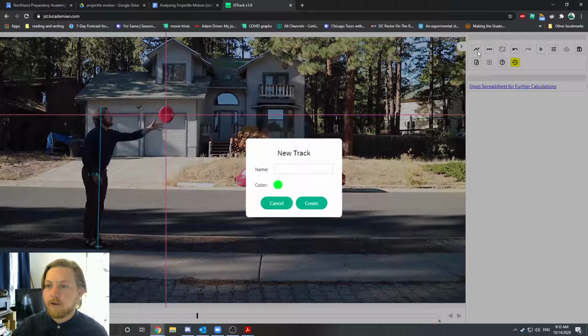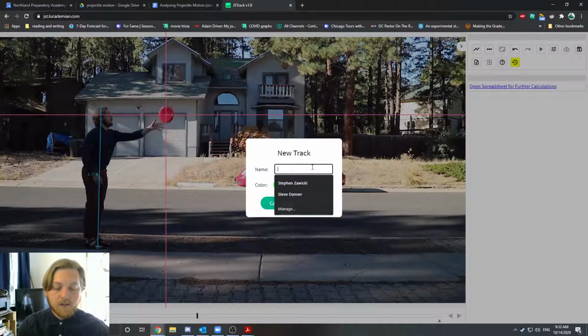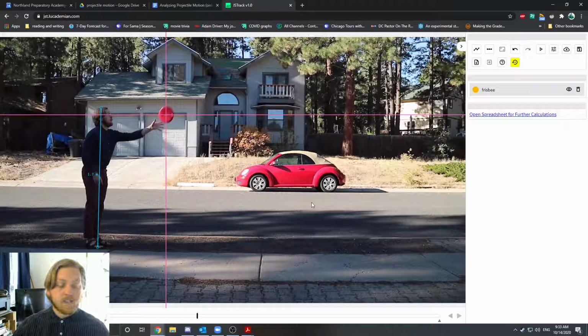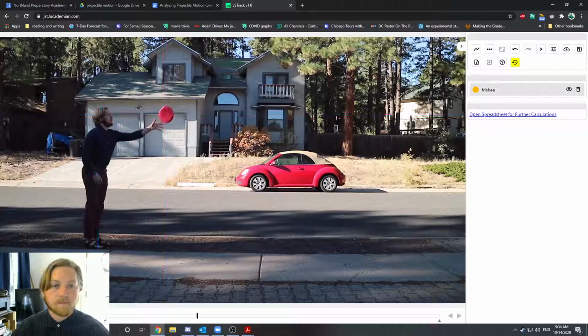So I'm going to click on Create New Track. Let's call this the frisbee. And let's make it orange or something like that. Yeah, beautiful. We're going to create it. Now, to take data points, you need to click the Shift button. Notice that my axes are gone. And each time I click, it's going to move the frame forward once. So I'm going to click here.